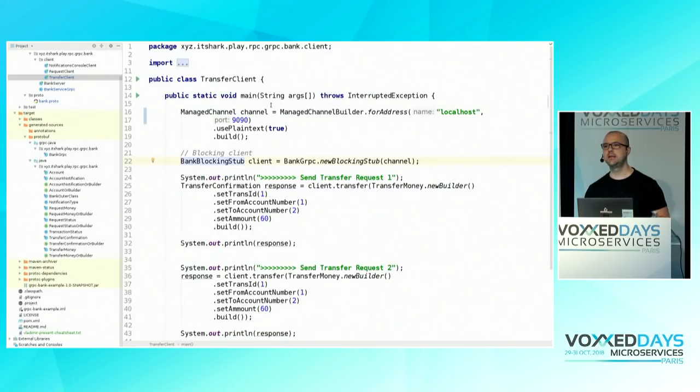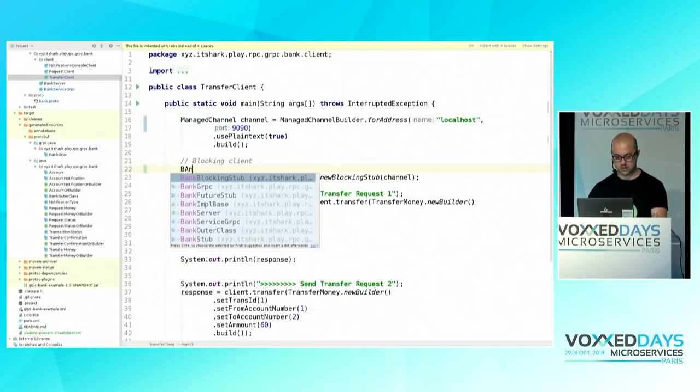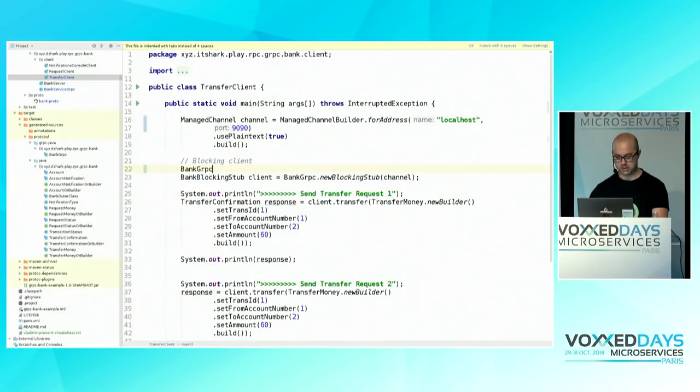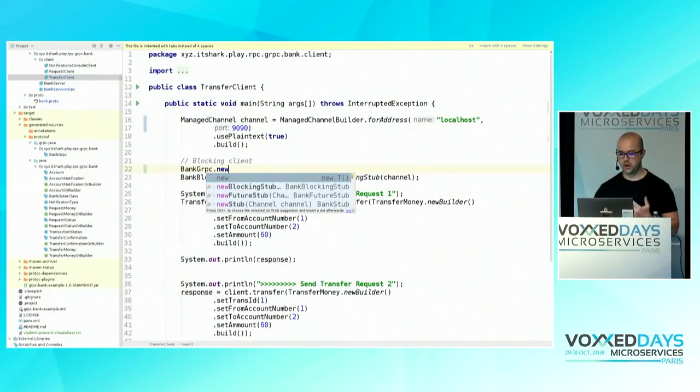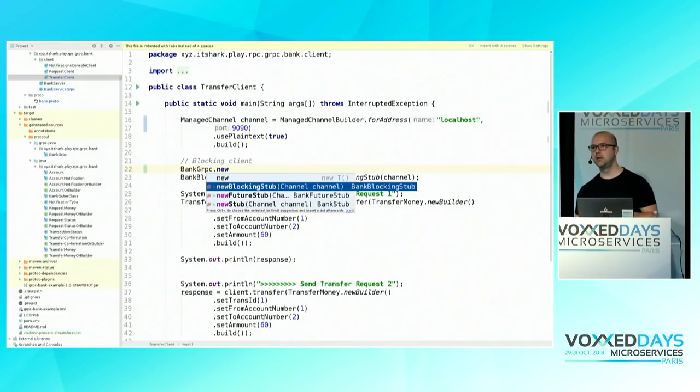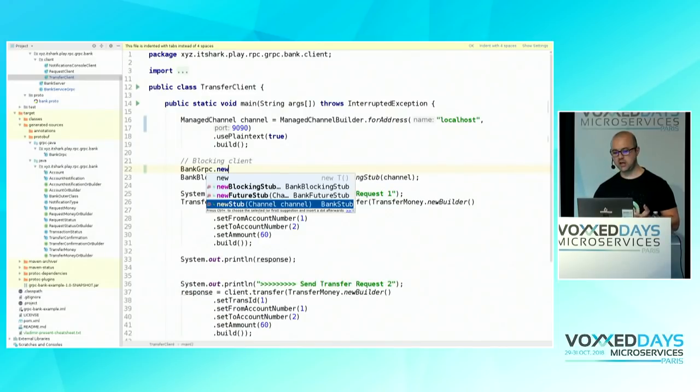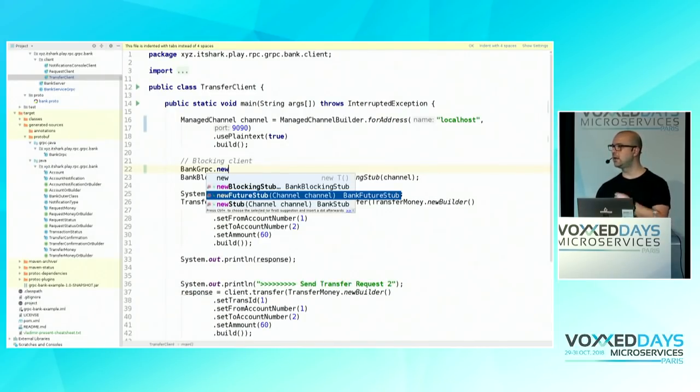Then here I'm building a client. As I said, gRPC is asynchronous, and remember that. However, the client can choose if it wants to be blocking or not. So if I go here and just say BankServiceGrpc, and then I say new, I have three options here. I have a blocking stub, which is actually going to be a blocking client. Then I can use an asynchronous client using the stub, or an asynchronous client using the future. So the client can choose if it wants to be blocking or not blocking, but from the server side, everything is asynchronous.